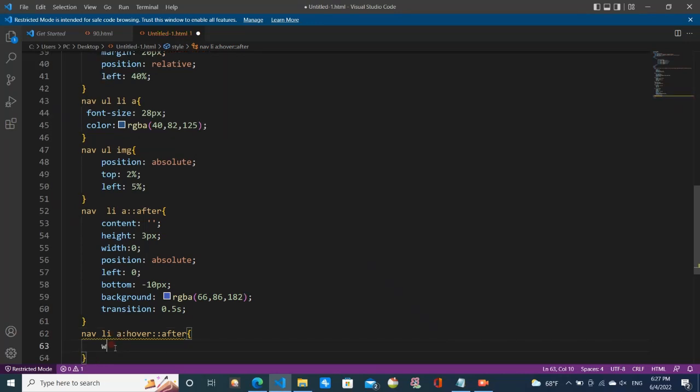And then hover after with 100%. And done.